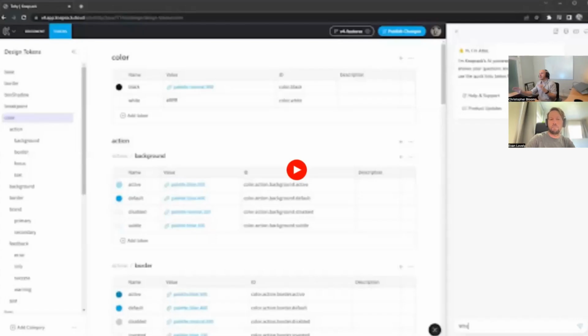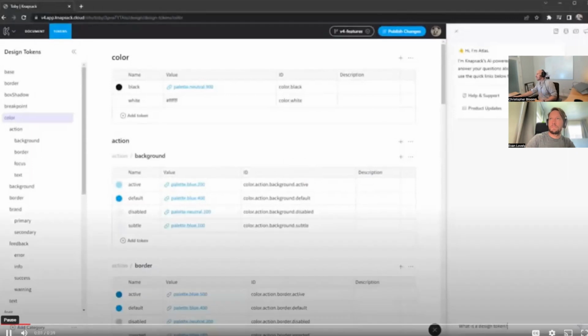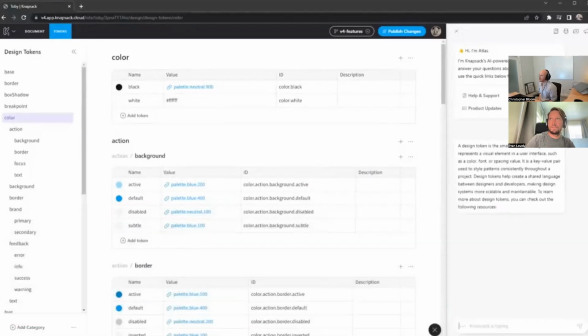Last but not least, we have a new helper inside the Knapsack UI, and this is our AI chatbot. It's been trained up on our docs and our documentation, and as our docs get better, it gets better as well. But you can ask it questions in real language, and it will provide actual helpful results. So, for instance, on this page, I've clicked the little lower right-hand corner question mark, and I ask Atlas, "Hey, what's a design token?" And it tells me what a design token is.